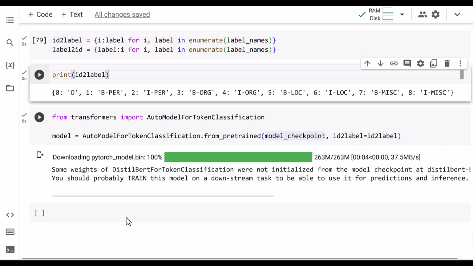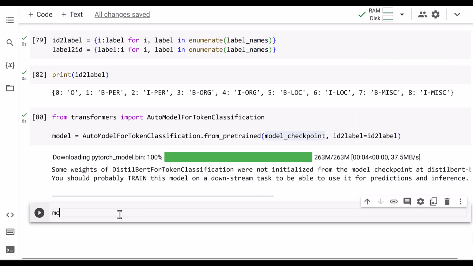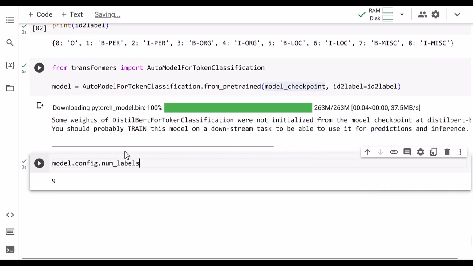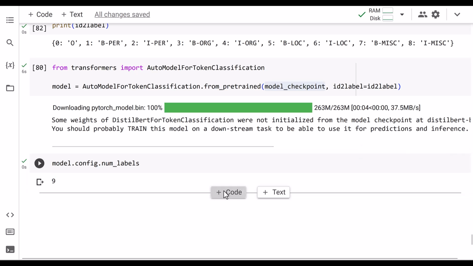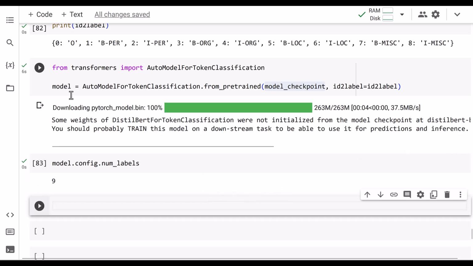Now you can check model.config.num_labels. How many labels are there? The total number of labels we have passed into our model is 9. Now we are ready to train our model. So we got our model as model for token classification, and we have already defined that model checkpoint.